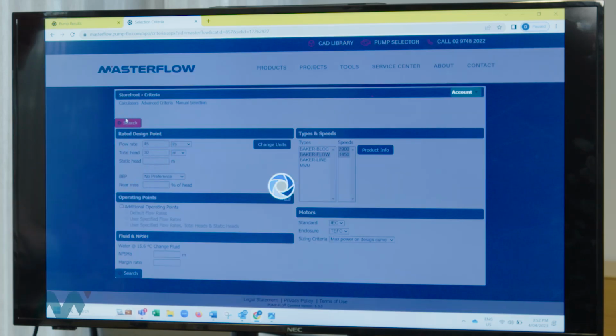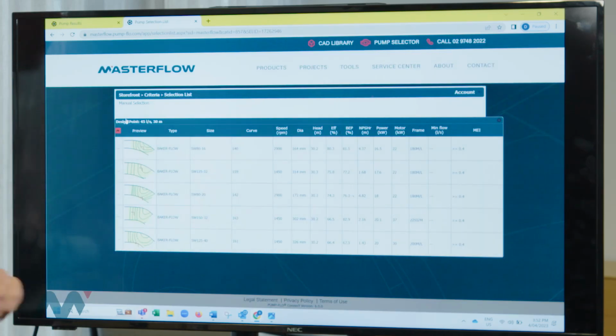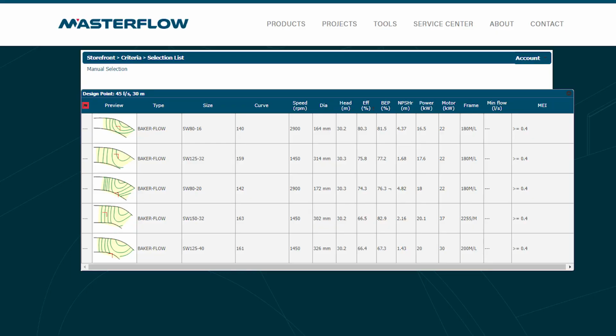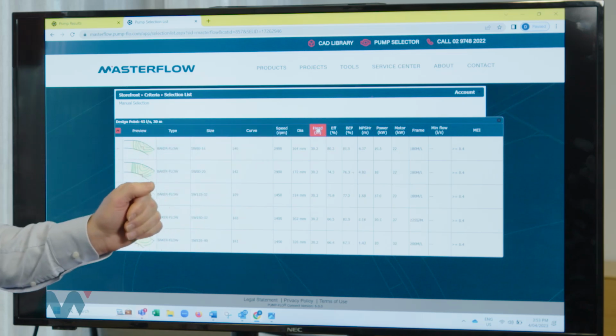The next step is to hit search, and it'll search the software for possible selections for your duty point. The way these are sorted by default is the most efficient at the top. You can sort by any of these headings at the top.